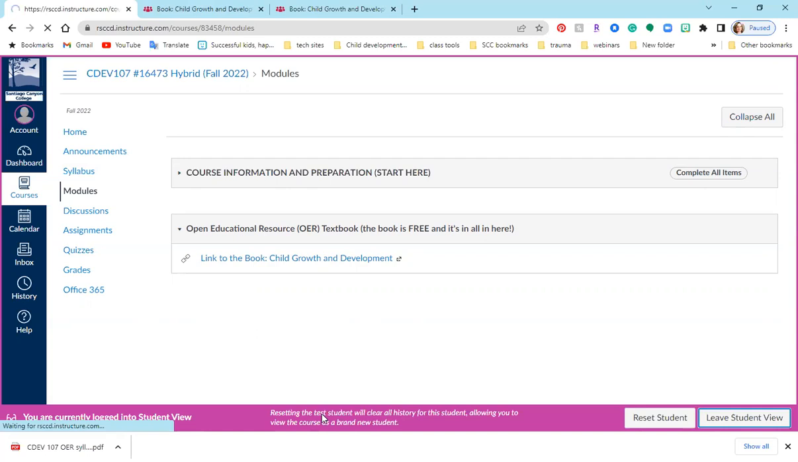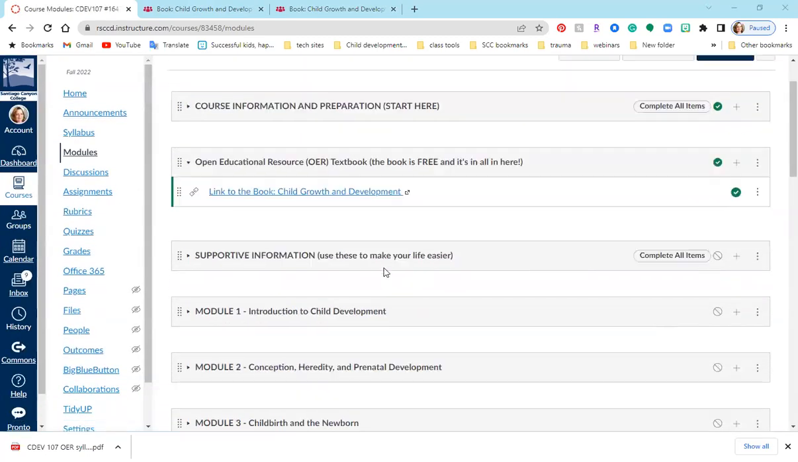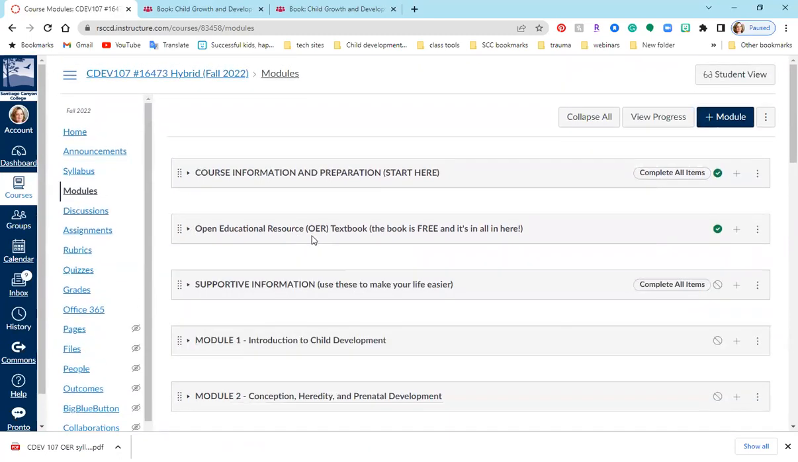One more question in the chat: could you please show us how to get to the book again using the modules? Can't find it on my modules. Okay, good. So this right here, open educational resource. I have to call it an OER textbook, otherwise they're going to think, oh, you copied a textbook and put it in there, which is illegal. This is our book, an open educational resource textbook. The book is free and it's all in here.